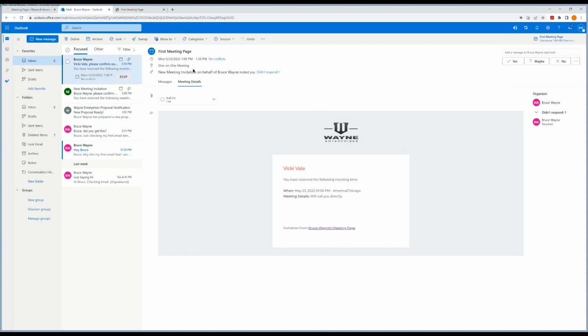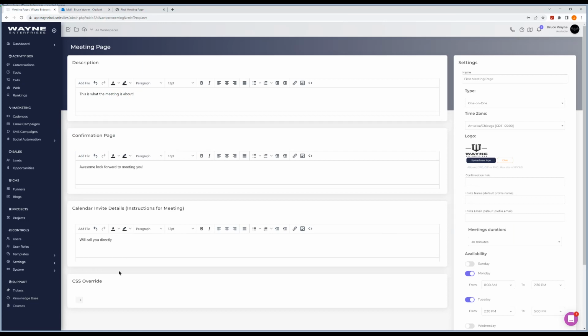So it doesn't have the native integration to Gmail or G Suite Calendar or Google Calendar and Office 365 Calendar, but it is sending an iCal invite, and so that automatically goes on their calendar, and of course they can accept it or decline it, and of course it goes on your calendar as well. And then you just put in the meeting page details of what you're going to do for that meeting.